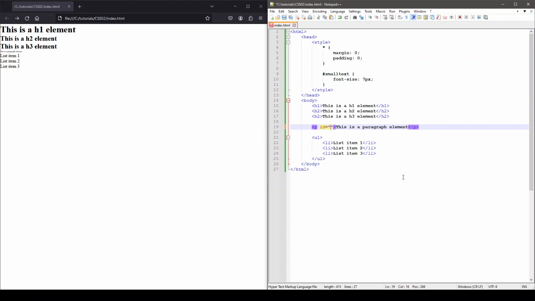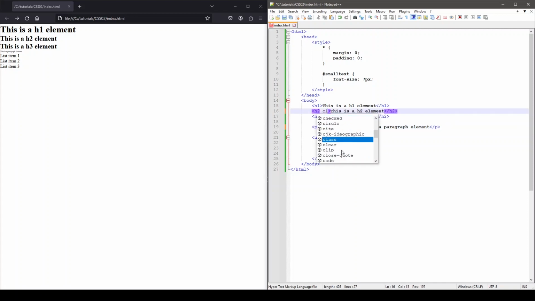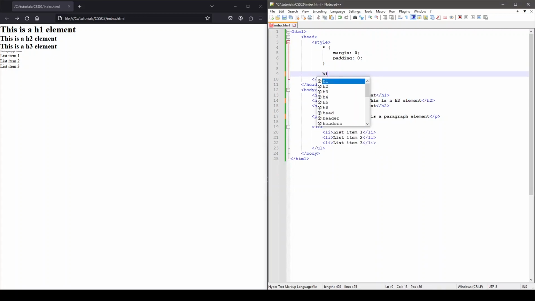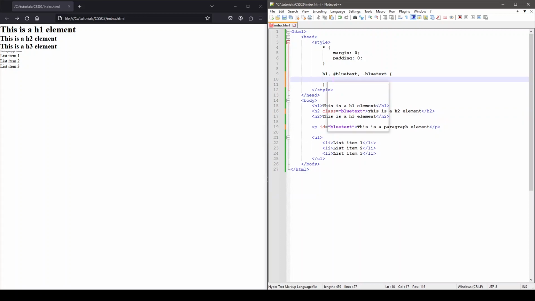As an example, I'll add an ID attribute to our paragraph element with the value of blue text, and add a class attribute to our H2 element here with the value of blue text. Now, in our styles, I'll type H1 as an element selector to target H1 elements, comma, hash blue text to target our paragraph element that has been assigned an ID of blue text, comma, dot blue text to target the H2 element that has been assigned a class of blue text.